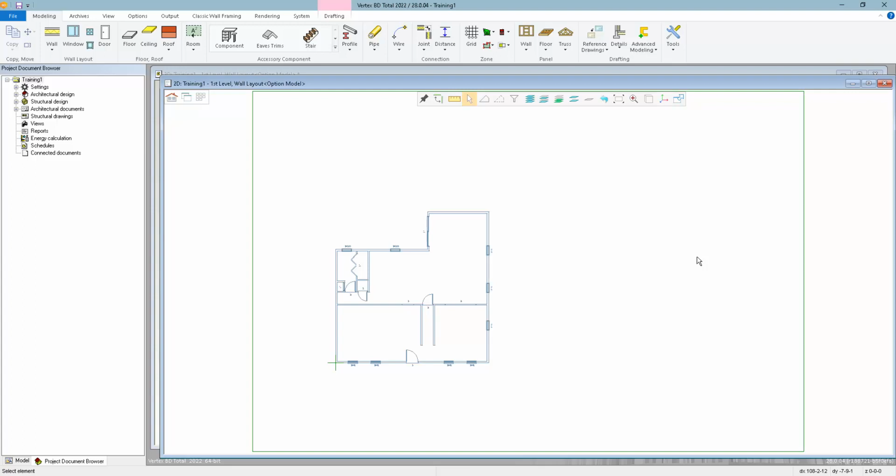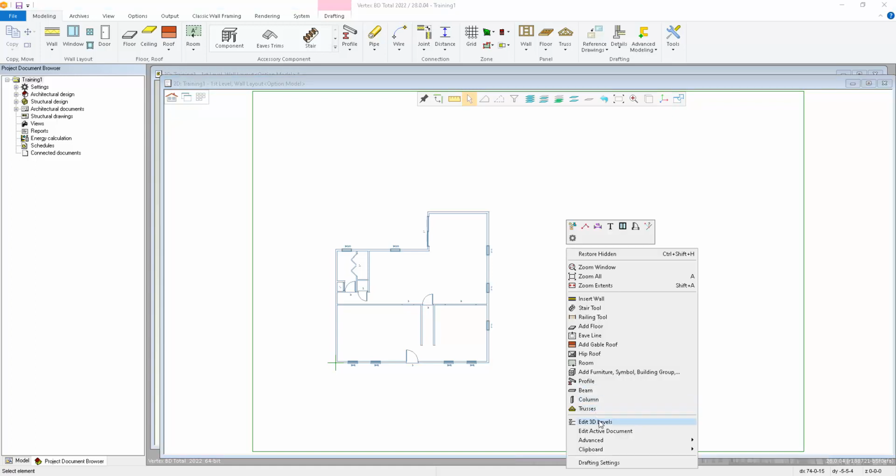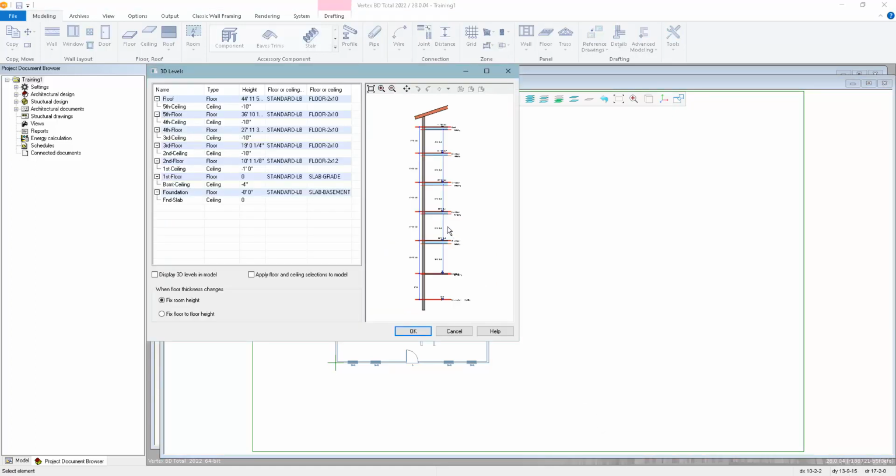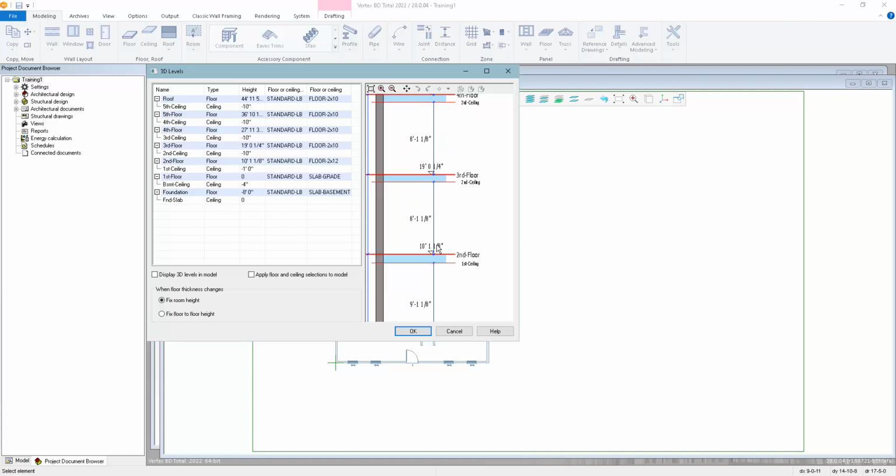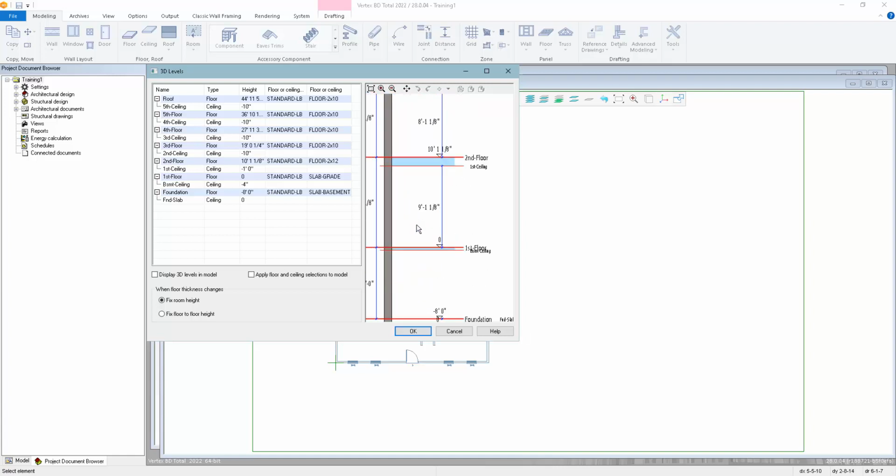Tracing walls on a reference drawing is definitely much easier than drawing them from scratch. So we'll start with that. First thing we're going to do is just double check our 3D heights. So I'll right click, go to Edit 3D Levels. Make sure our first floor is the wall height that we want. So I have a 9 foot 1 1/8.